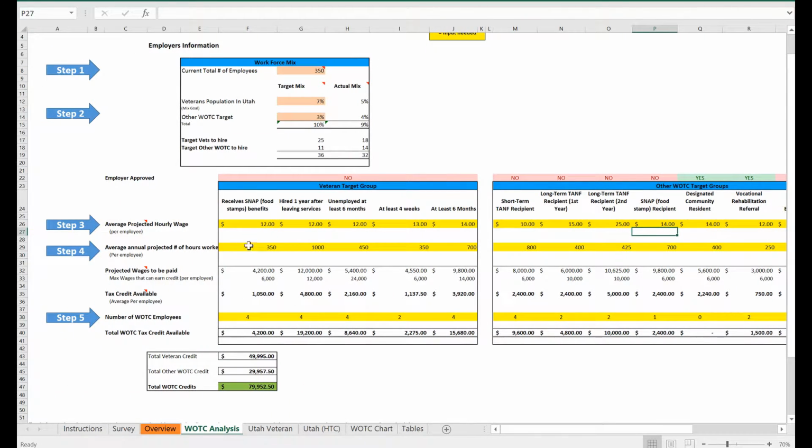And once those are put in, then you'll put in the average annual projected number of hours worked in each of these. These are all estimated as well. And then you'll put in the number of employees that will be hired in each of those groups. And these are all just estimates. You can change these, and then back up here at the top it shows you what you actually have put in to give you a reference from your goal, your target mix, to your actual mix.